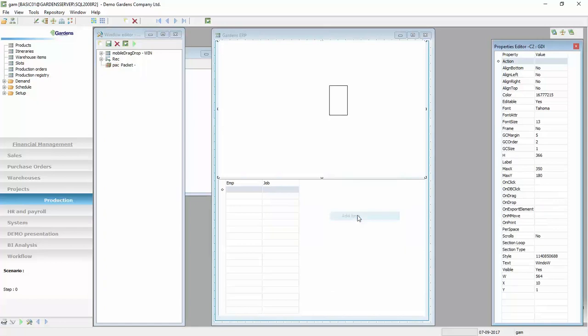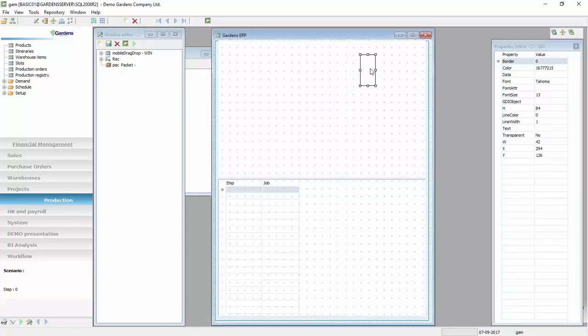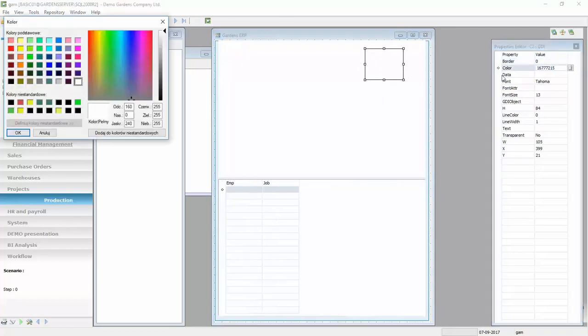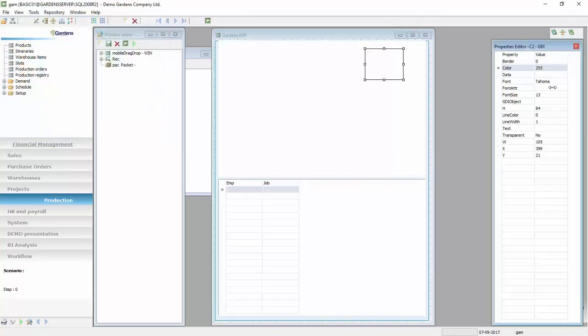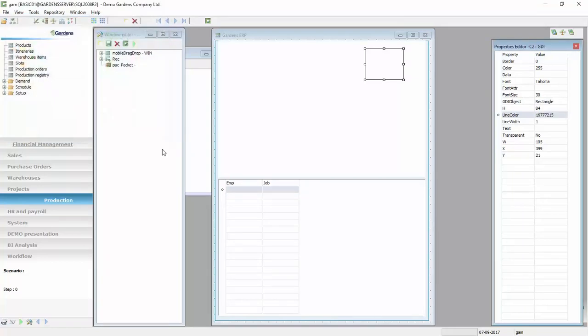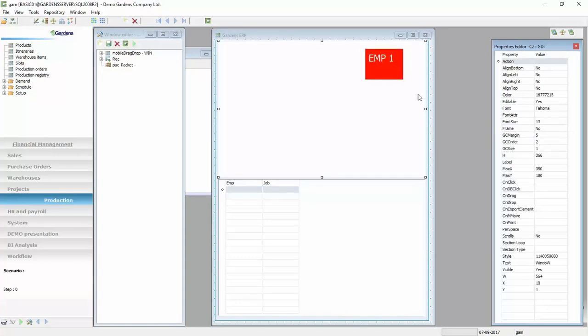Now this allows us to add graphic objects with different types. So now we are adding a new object. We will set a color for that object, so this one will be red. We can change the font size. Now the type of the GDI object will be rectangle, and let's set the color of this object. Let's call it employee 1. So here we have our object.